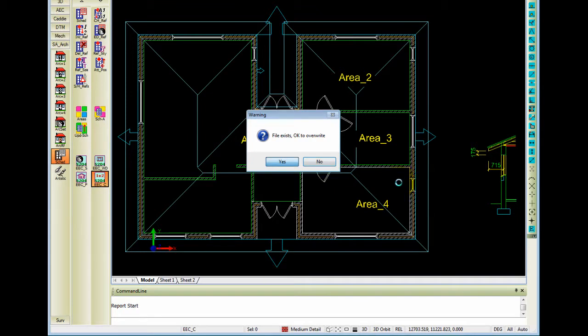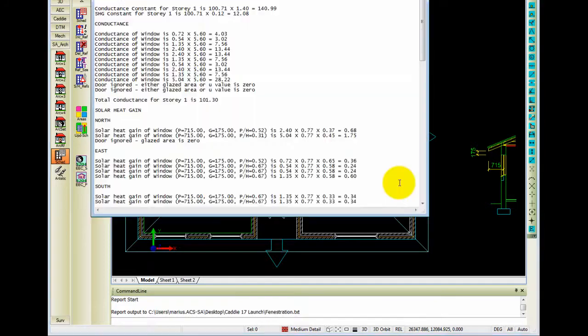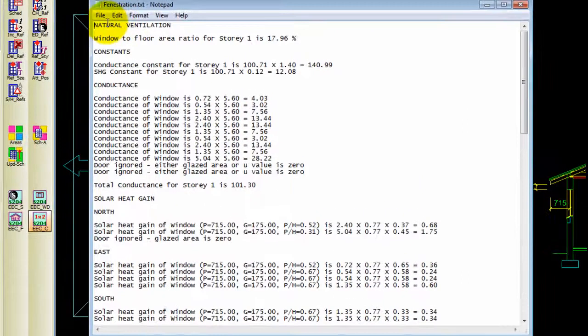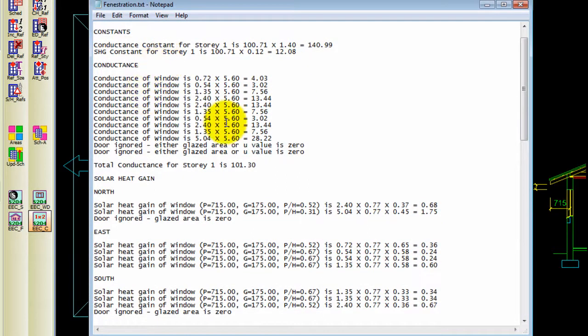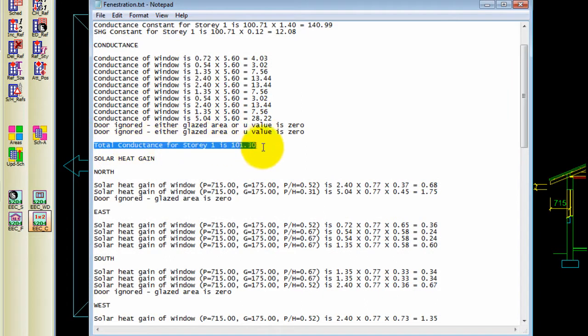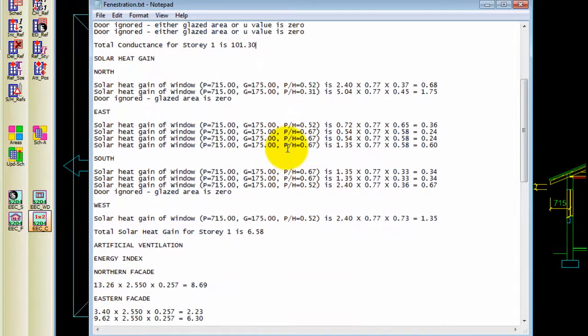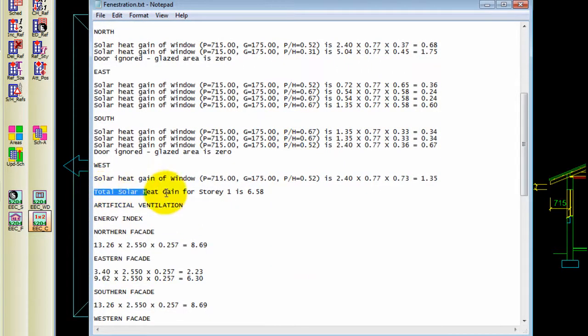Once it's gone through all the calculations, it will open up the text file for you in Notepad, and it will give you a summary and all the calculations associated with that design. It will give you the window to floor area ratio as 17.96. If you go down a bit, it does the conductance. So the total conductance for the story is 101.3. Solar heat gain, it starts with the calculations, and at the bottom will give you total solar heat gain for the story as 6.58.